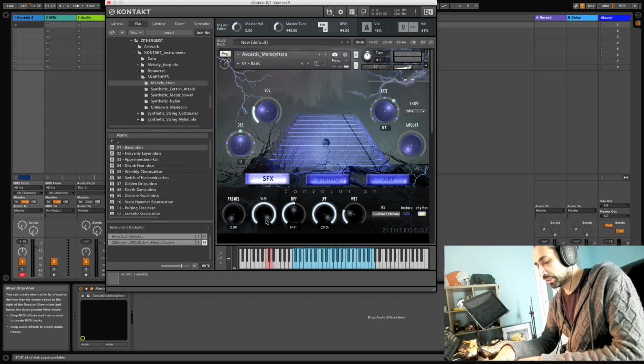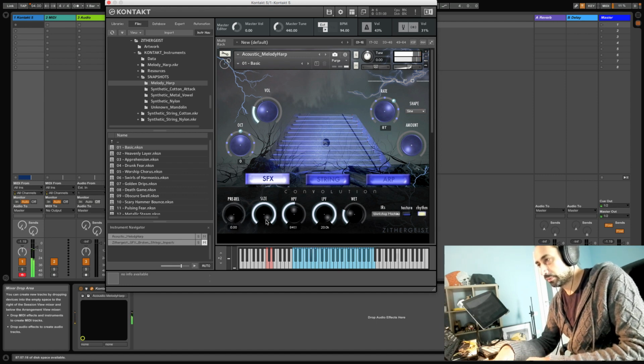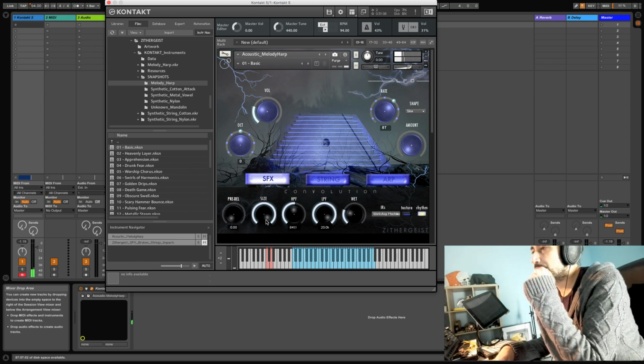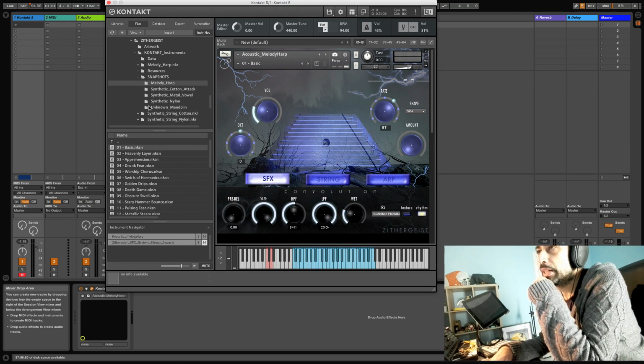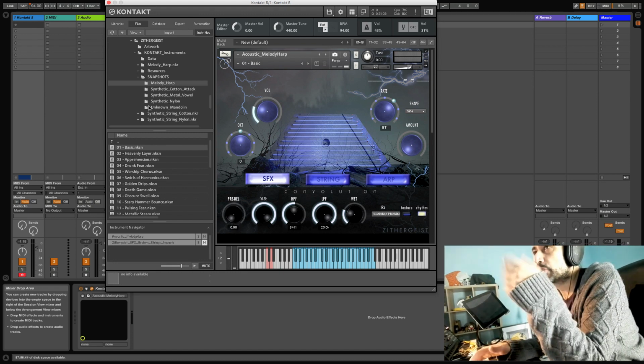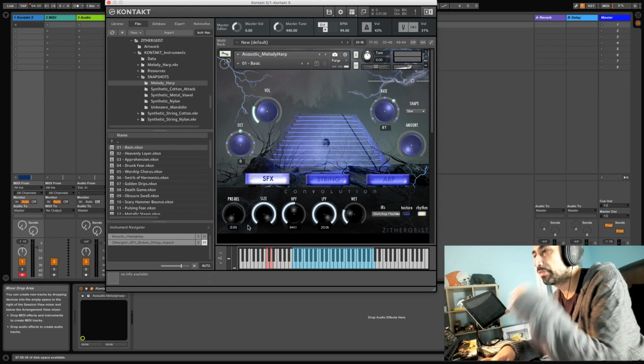If we do the opposite the other way around, you might want to experiment with sides in order to match the rhythm of the convolution sample with the tempo of your song in order to create interesting rhythmic stuff.